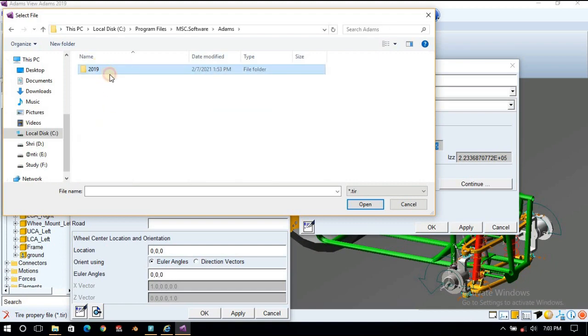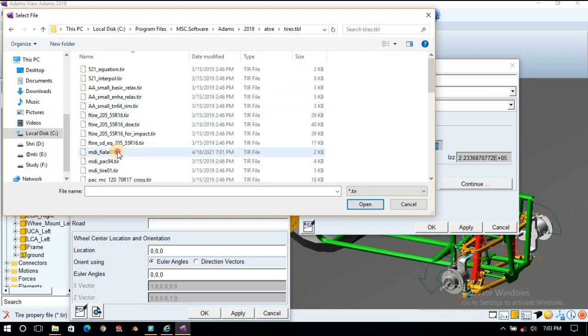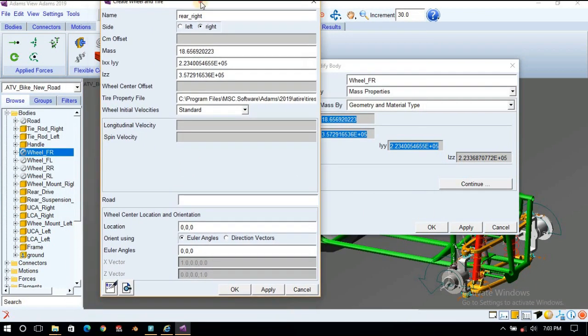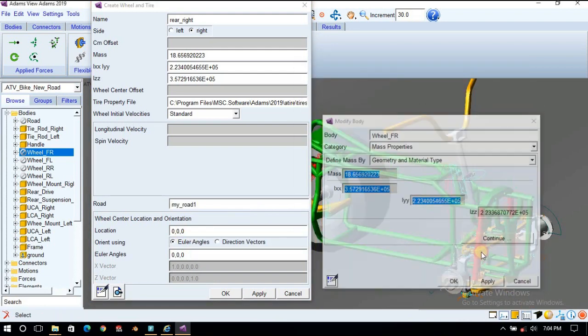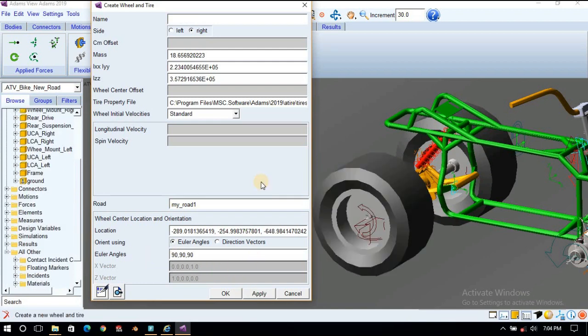You have to go to your installation folder, Tire, then tire templates. So for the first tire we have chosen this. Then the road we already have created, we don't need to create a separate road. So right click and choose my road 1. Location, you have to choose a location, pick location, so choose this marker. Again here 90, 90, 90 and click apply. So this tire is created.